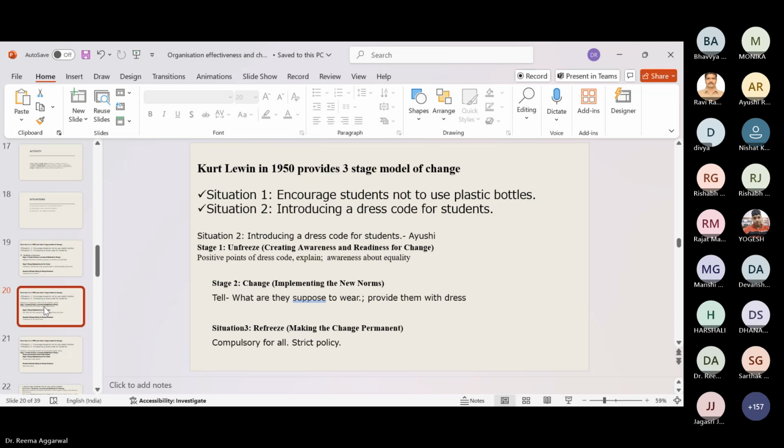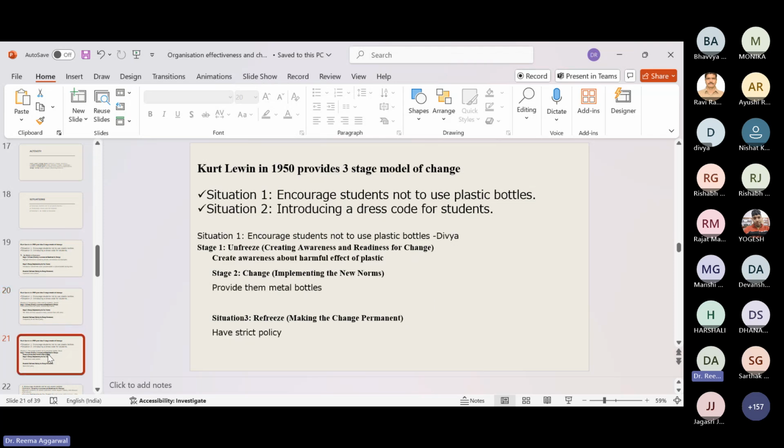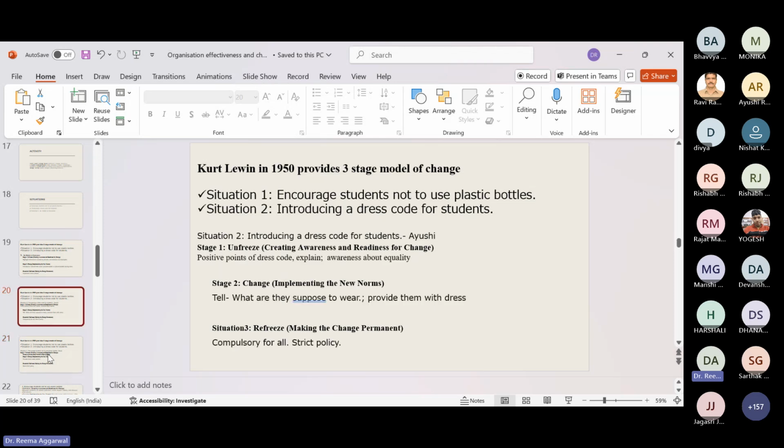Anyone? Okay. To just review the answer. First is correct. In Stage 1, you will create the awareness. Awareness could be about equality. It could be about the positive points of having a dress code. You could also talk about personality. For MBA students, personality is very important. Coming in formal dress code is important. So in that sense, you could create the awareness.